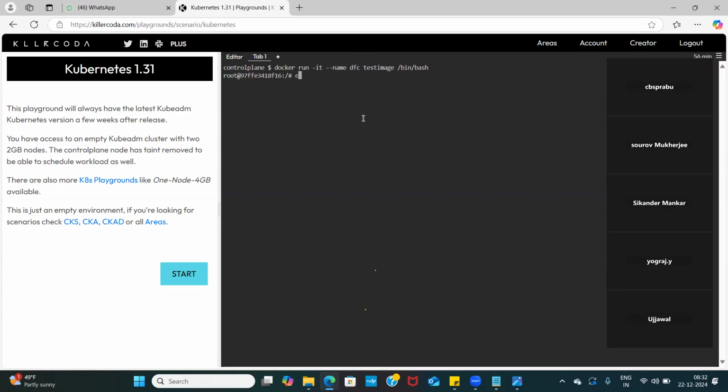Yes. Okay, now take up the container. Docker ps, Docker images. See, this is my container ID. What is the image used? Test image is used. And what is the name of the container? DFC. So till this point, you clear, guys?